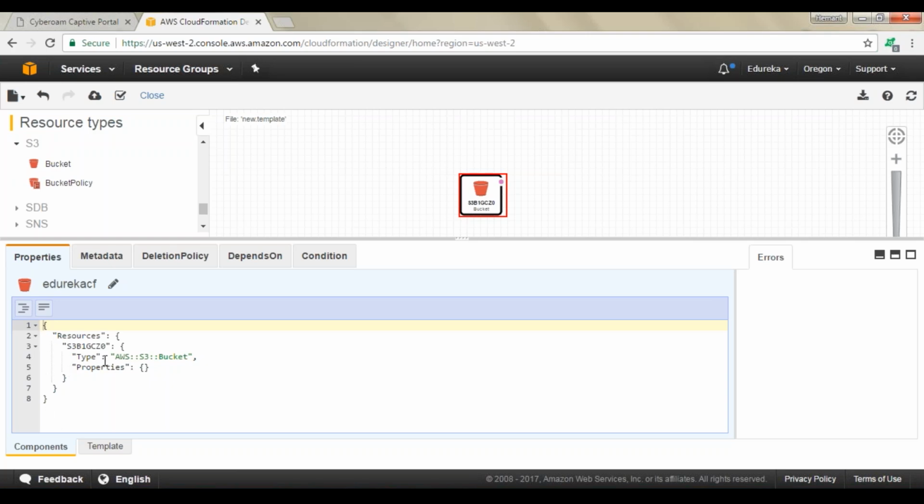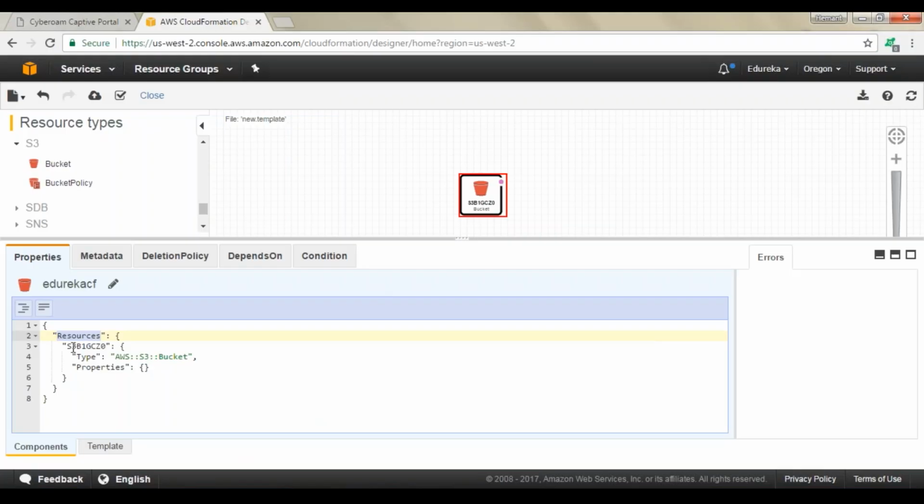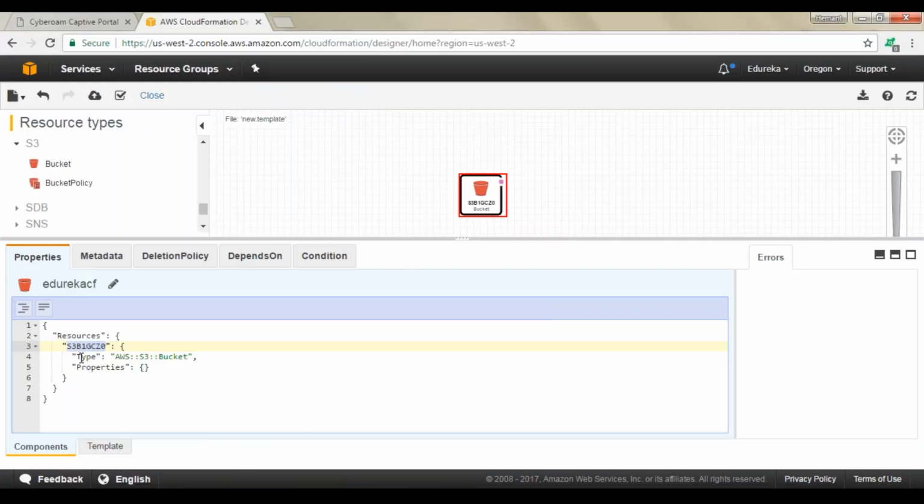Comparing it with the code that we have in our presentation, let's see. We have resources. Yes, we have resources. We have the name of your bucket part, so basically this is the name of your bucket. And then it's a type wherein you'll be specifying the S3 service. So you have type and you're specifying the S3 service over here. If you want to change the name of the bucket, we can do that over here. Let's specify it as Edureka CF. So we are done. This is it, guys. This is all you have to do.